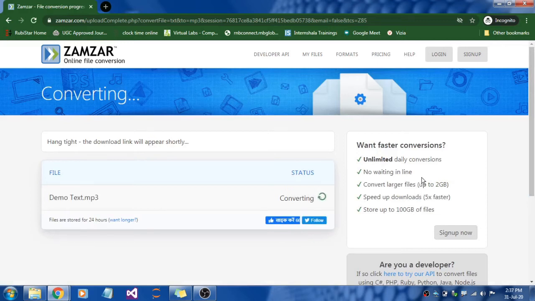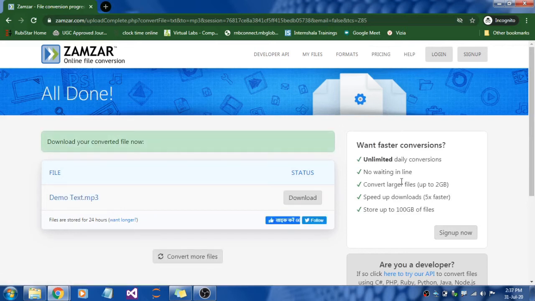In the meantime, if you want to convert bulk files, then you have to sign up. Then please check the pricing. They have three different types of pricing levels, starting from 650 rupees per month.